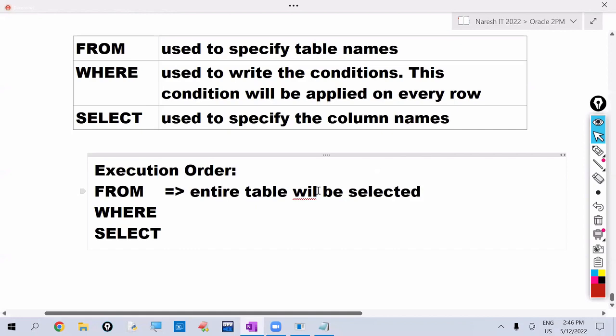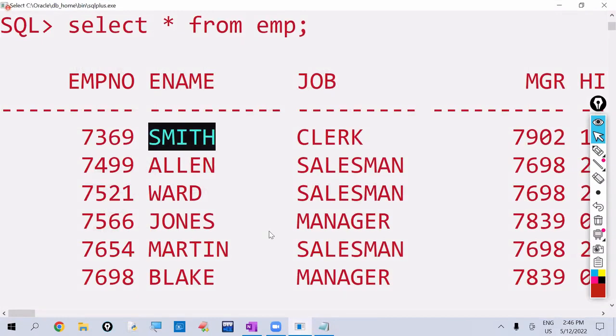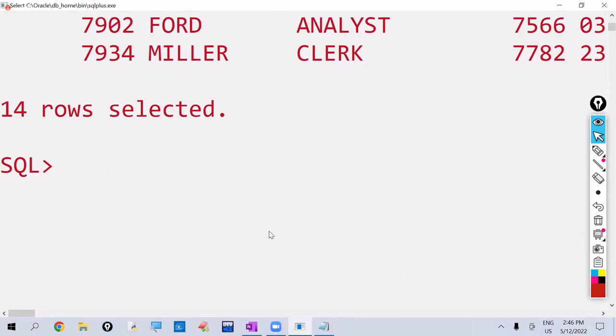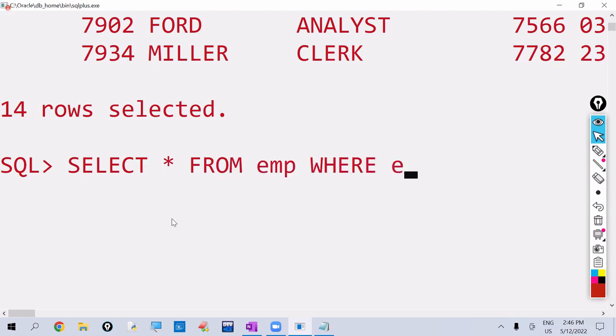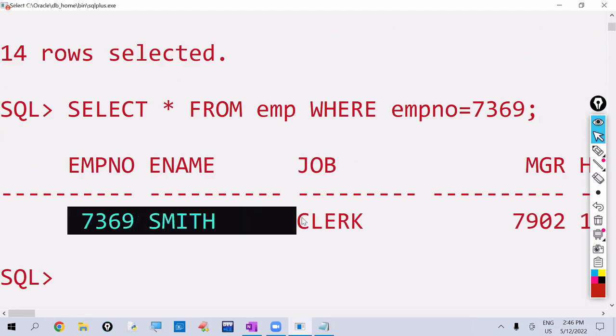Now, according to this example, we are writing like this. We want to display the employee record whose employee number is 7369. So we write: SELECT * FROM EMP WHERE EMPNO = 7369. Now it displays only one record, the employee whose employee number is 7369.